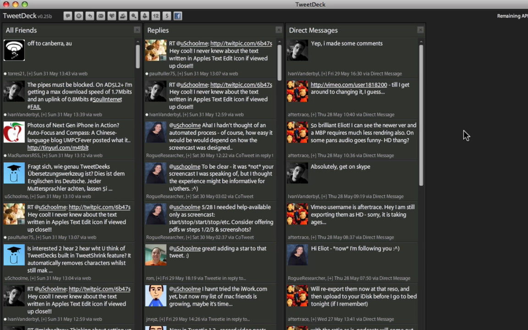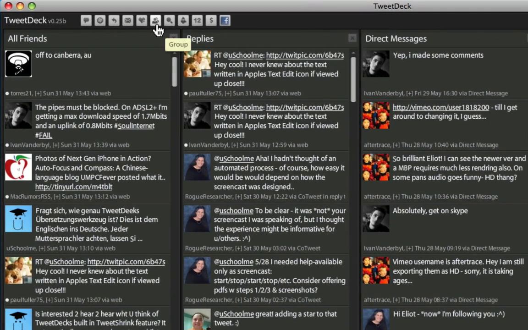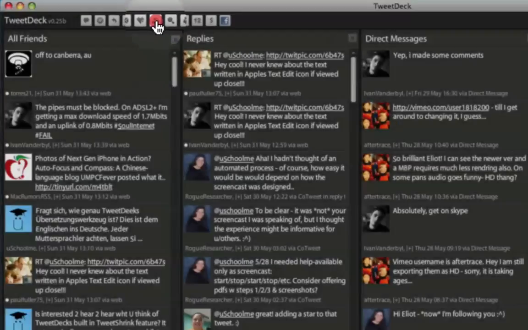Groups in TweetDeck is by far my favorite feature because it enables you to follow thousands of people whilst never missing the tweets that are really important to you. I'm going to go up to the top of the screen, and I'm going to click on the group icon to create a new group.